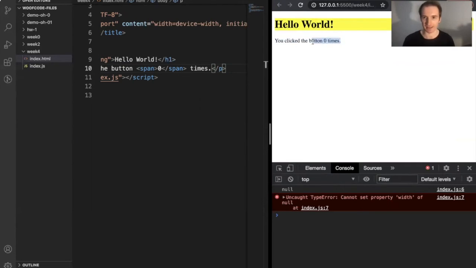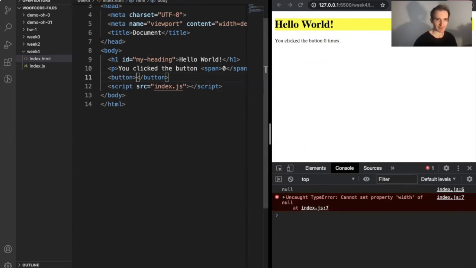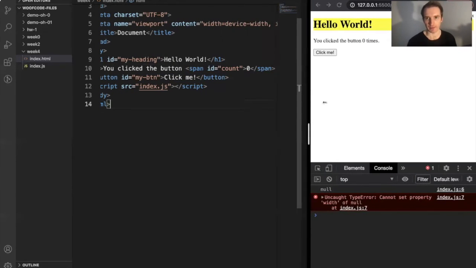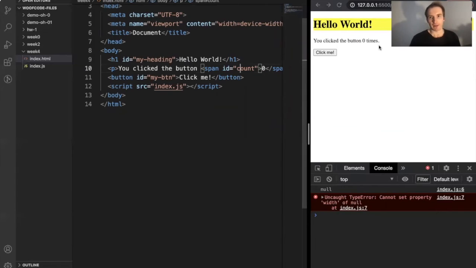So at the moment we just have, okay, you click this button 0 times, and I'm going to make a button element, which just says click me. We'll give this an ID of my-btn. And then we'll give the span tag an ID of count. Okay, so we have this paragraph tag: you click the button however many times, and we have this button which just says click me.